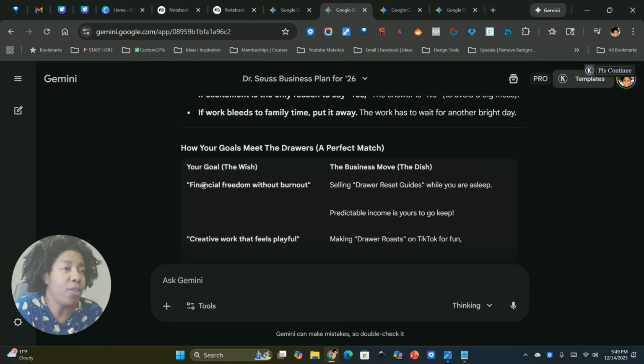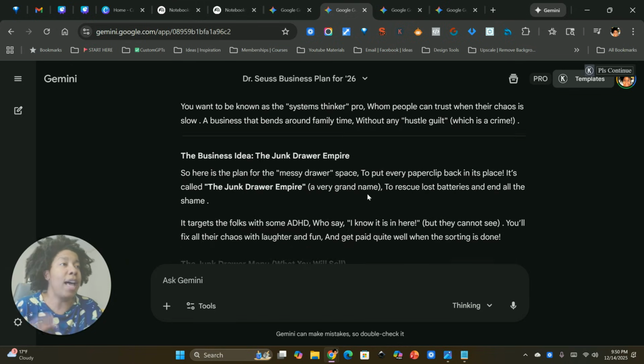Then over here we have my goal: financial freedom without burnout, selling drawer reset guides while you are asleep, predictable income is yours to keep. I mean, literally, right? So it can synthesize a lot of cool stuff.